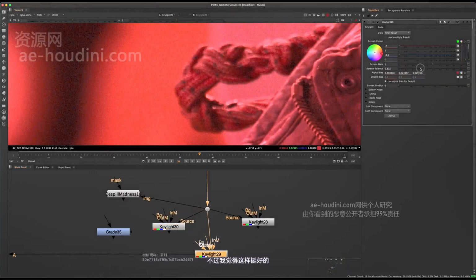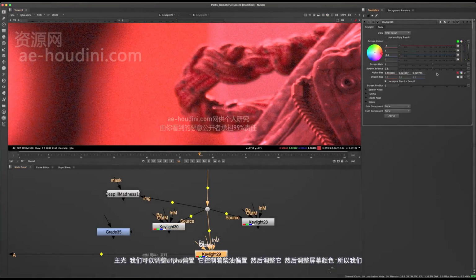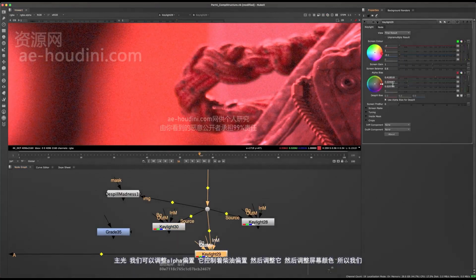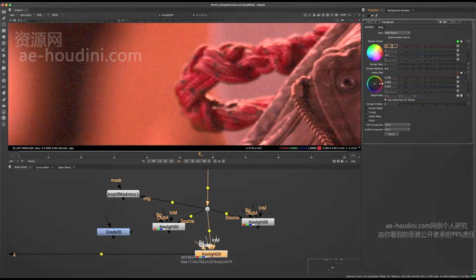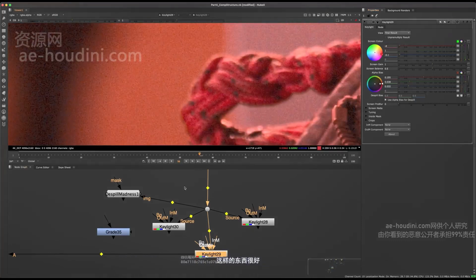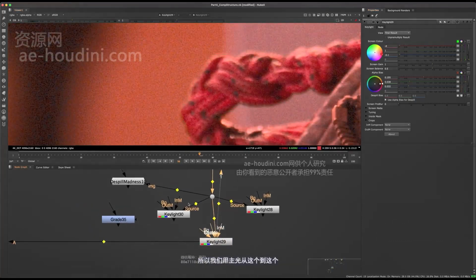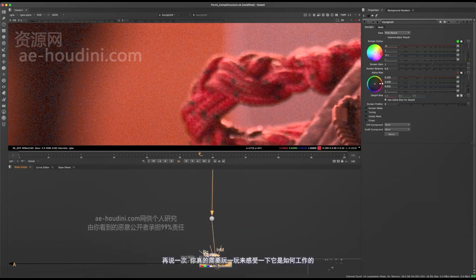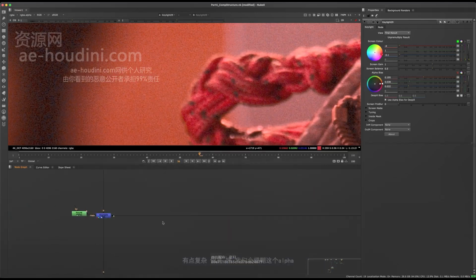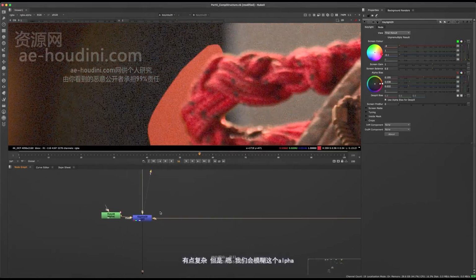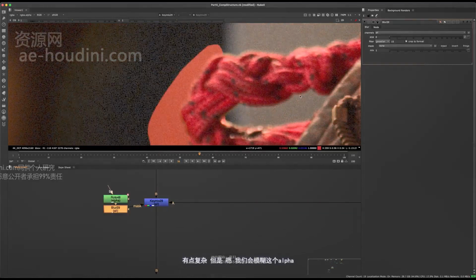I think this is fine for what it is though, the key light. We can play with the alpha bias, which is controlling the Despill bias, and play around with it. And then play around with the screen color as well, so we can get a slightly darker value. So something like this is pretty good. So we went from this to this with the key light. Again, you're really going to need to play around with it to get a feel of how it works. It's kind of finicky, but yeah. So we'll blur this alpha.